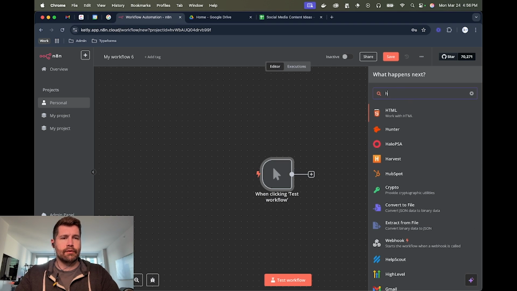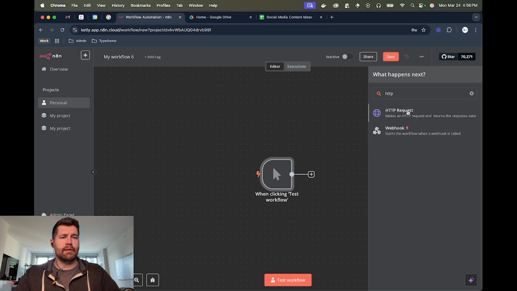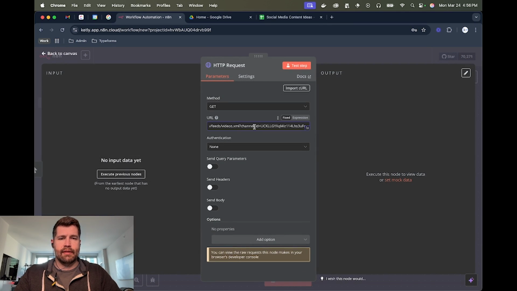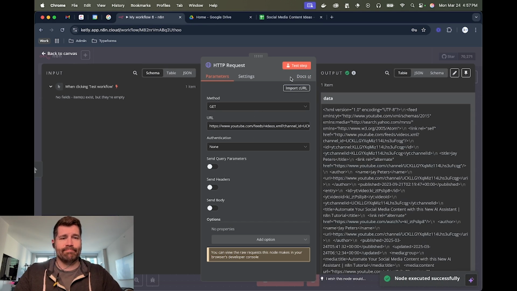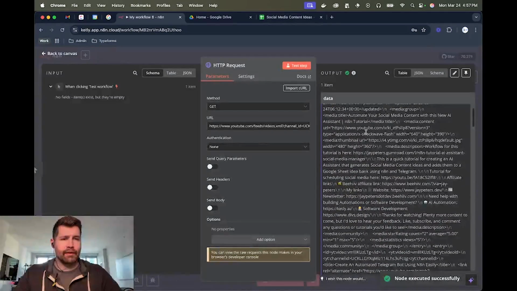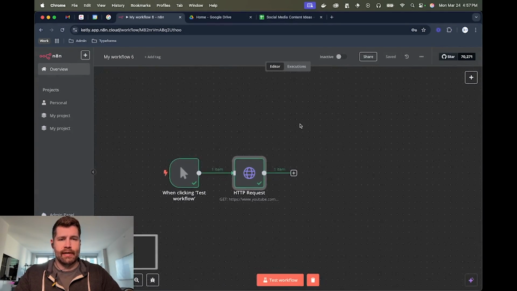And then the first thing we're going to do after that is do an HTTP request and just plug in that RSS feed that we did from before. So easy enough. If we test it, we get an XML payload back with all that stuff that we were just looking at, which is really handy.